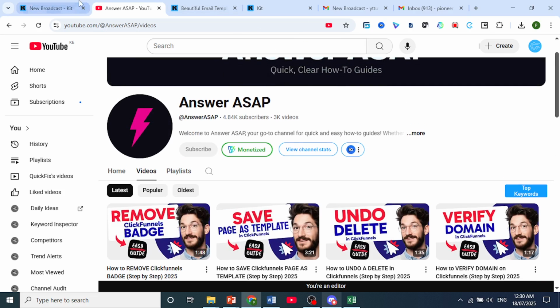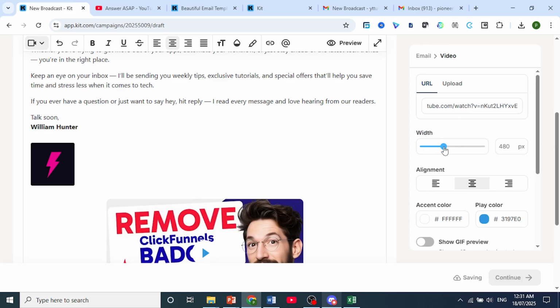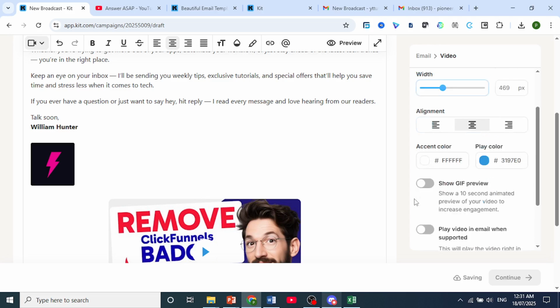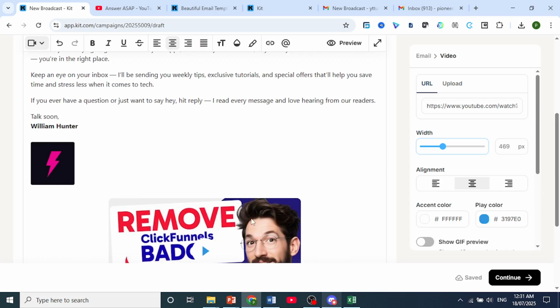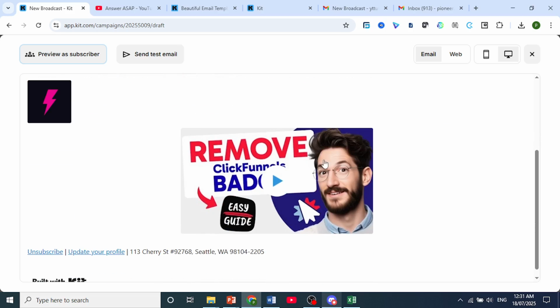And then what we'll do, we'll come back to ConvertKit and paste in that URL. You can resize this as you wish, but then we can just go ahead and preview as well. So this is what it would basically look like. If you want, I can even preview it and show it to you. So that is how you embed a video in ConvertKit.